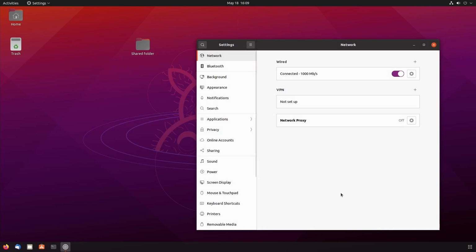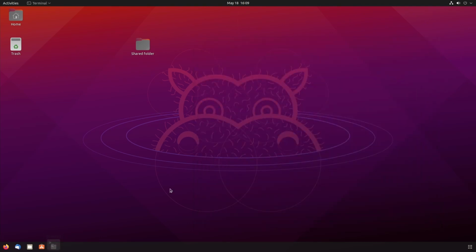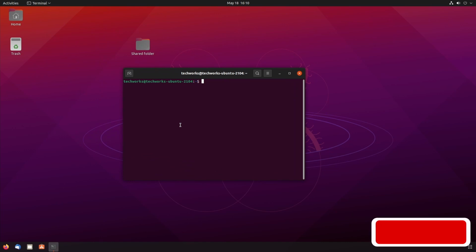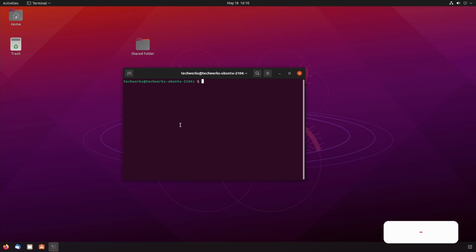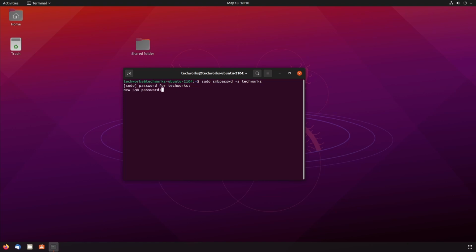So let's take a look at what we need to do. Realistically, all we need to do to get the share to work is to add our user to the Samba service. It's super easy to do that. Okay, so sudo smbpasswd -a to add a user, and the user we want to add, Techworks. It's going to ask for our password. Then it's going to ask for a password to specifically use with the share.